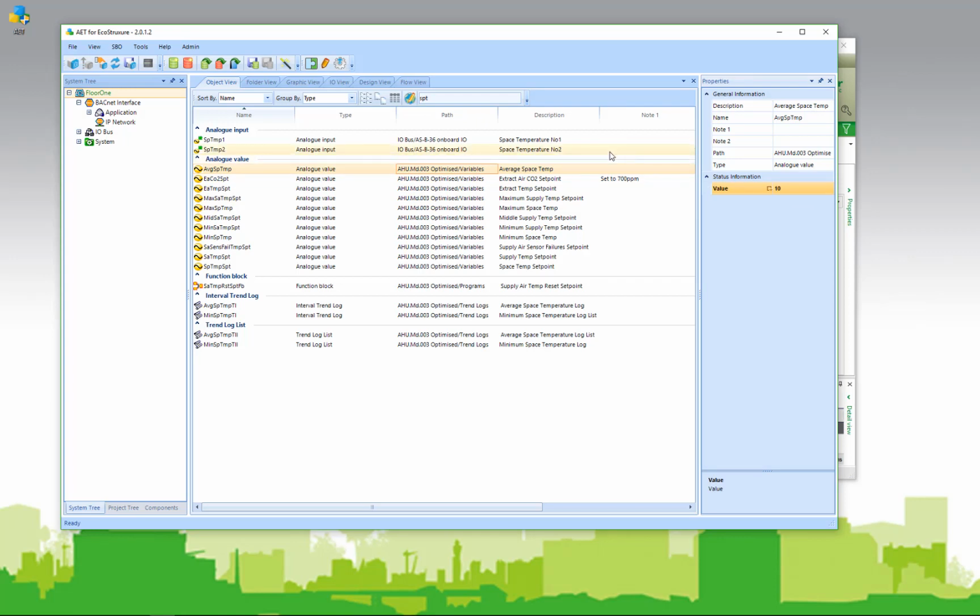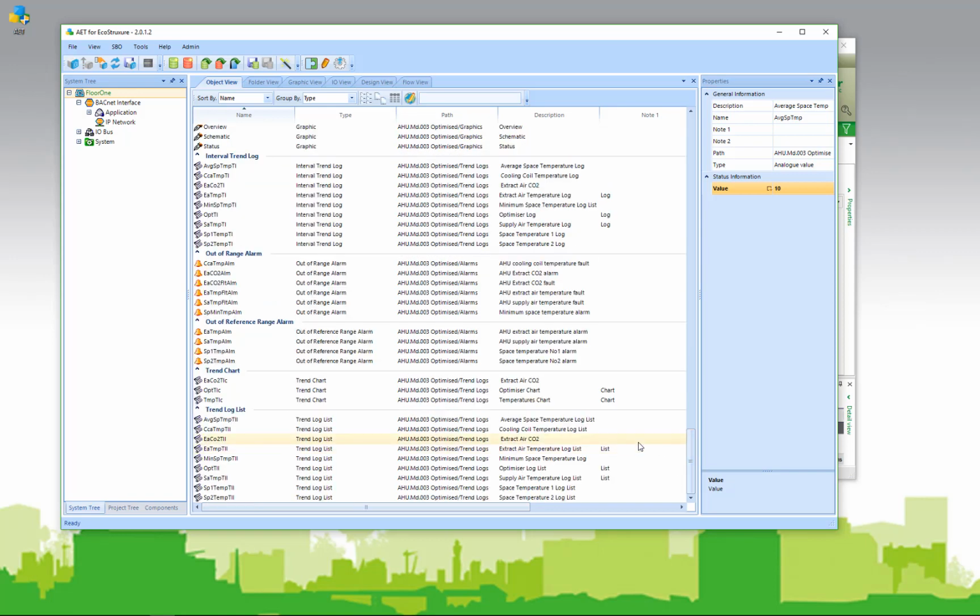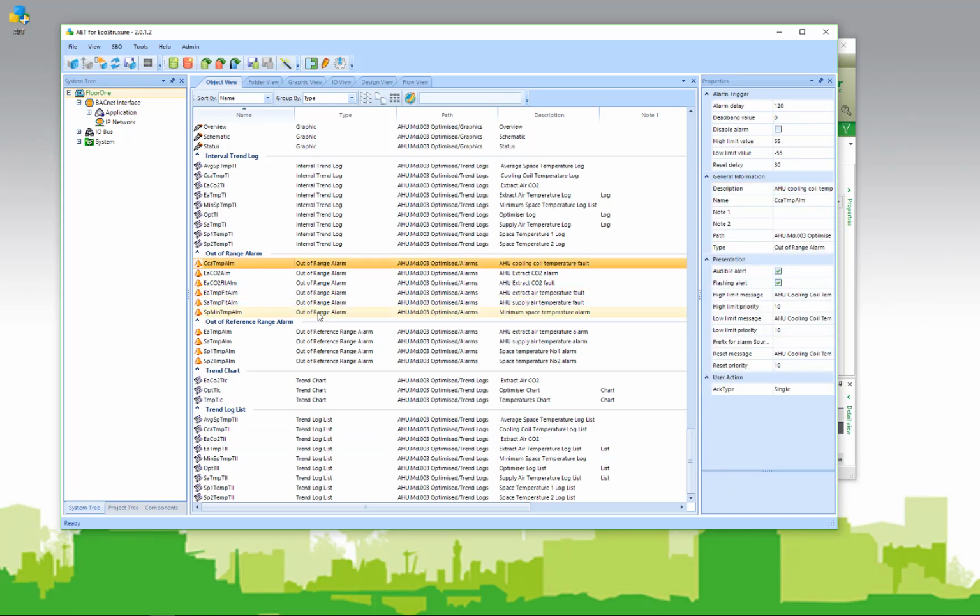I can also multi-select a group of similar objects, for instance, these out-of-range alarms, and any properties they have in common I can set at once. So I can multi-select all of these alarms, and maybe in this case I don't want an audible alert. I can turn it off, and each one of those alarms now will not have an audible alarm. So I can make some basic changes using the object view.